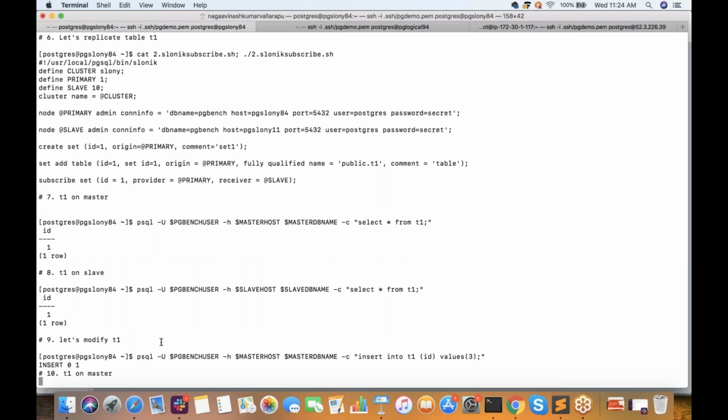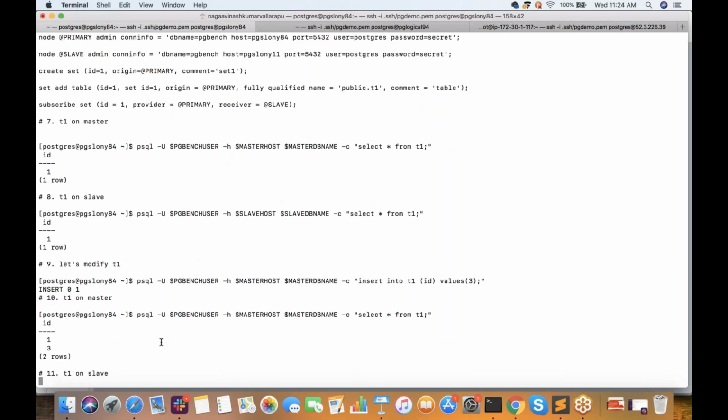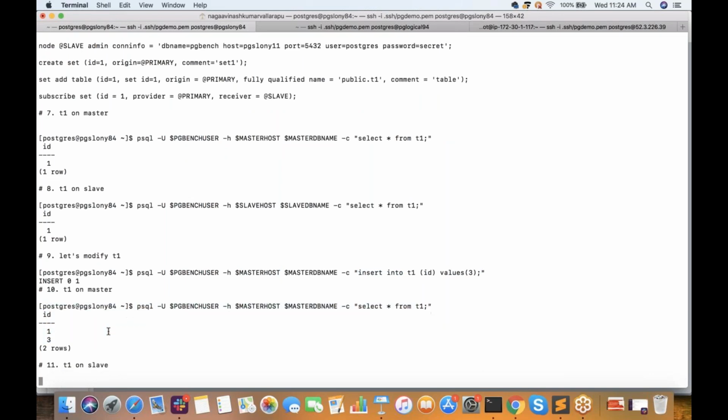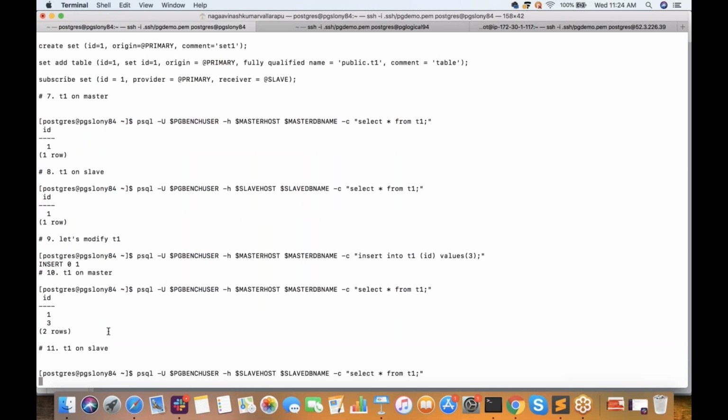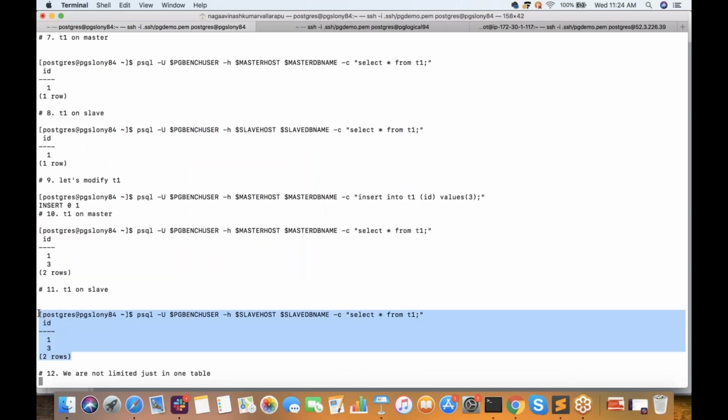Now let's try doing some DML operation in the master. Okay, so we inserted some record. Say insert into T1 values 3, and it got inserted into the master node. Let's see whether it is replicating into the slave node. Yeah, it's coming in the slave node. So in the script, we purposely kept a small delay, so the replication sometimes takes a little time because the synchronization happens every second.